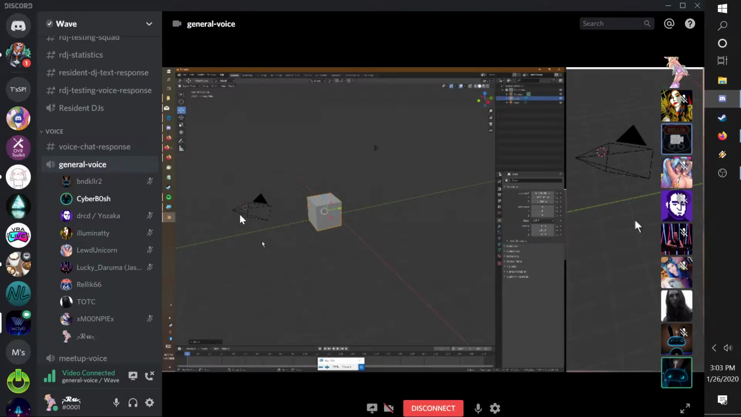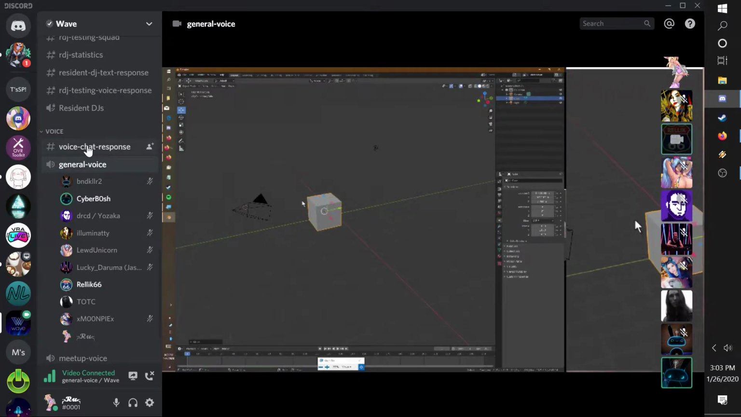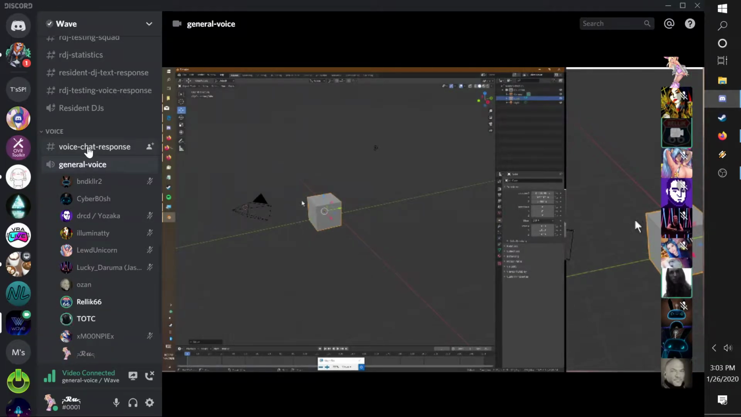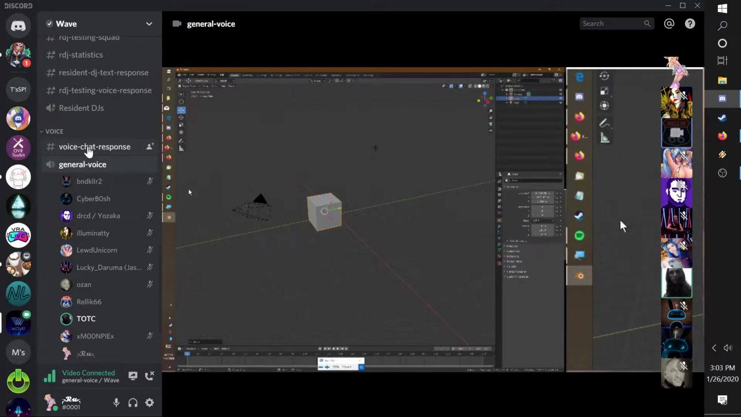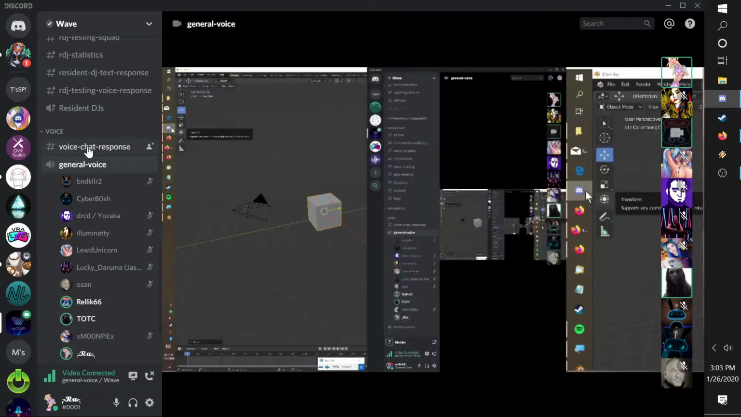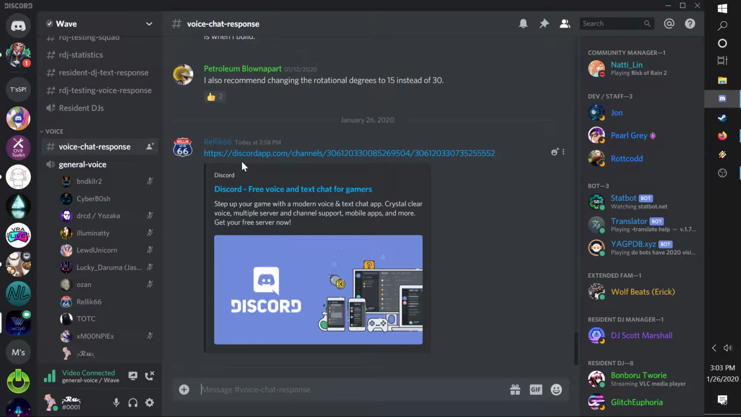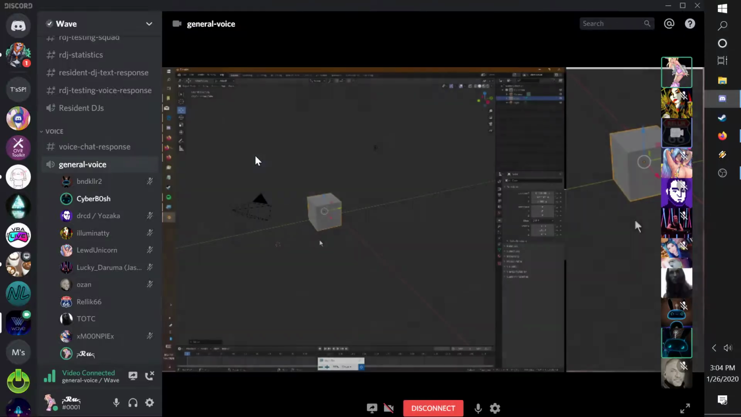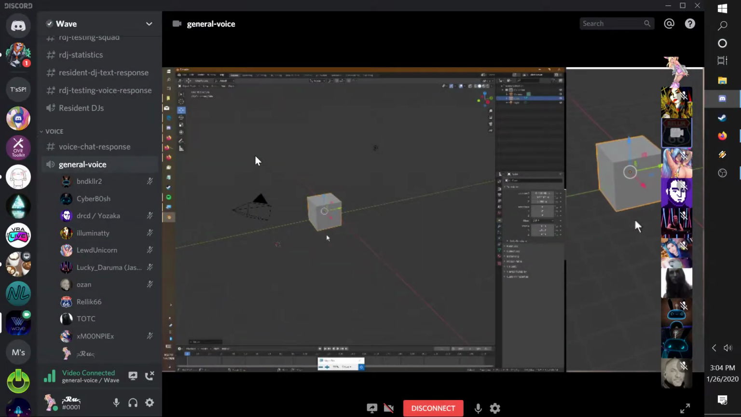Hey, Relic, this is my first time using this. Where's the text link for the screen sharing? Go down to text response in the Discord, and there's a link where I just barely posted it, unless somebody spammed it away. Yeah, voice chat response, the voice chat right above voice general response. It's named different elsewhere. Cool, got it. Thanks. You just click that and it takes you right to the screen share. Nice, got it. Thanks. No problem.